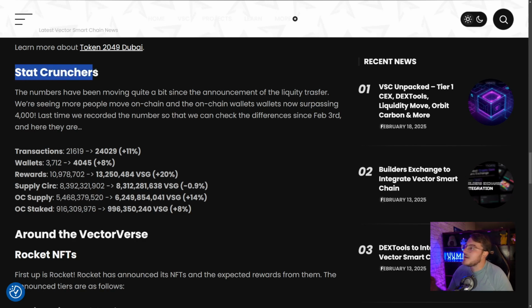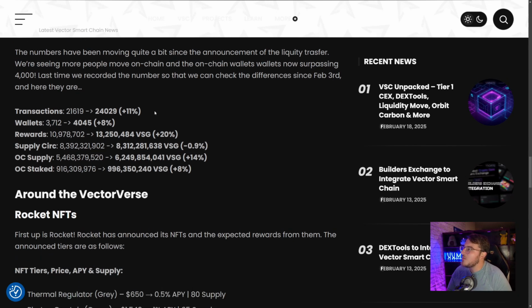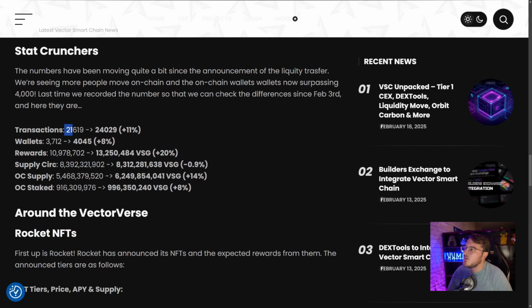Next, we have listed some of the stats for the Vector chain. We have total transactions so far just over 21,000, over 3,700 wallets, over 10 million tokens in VSG rewards, circulating supply 8.3 billion, and the total OC staked is sitting just under 1 billion tokens.